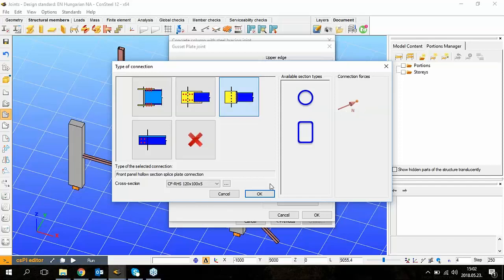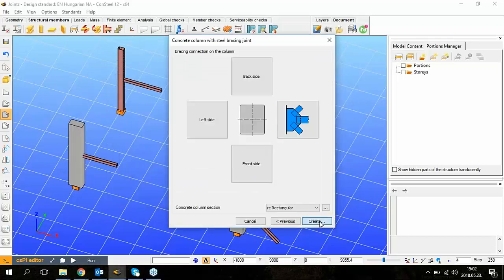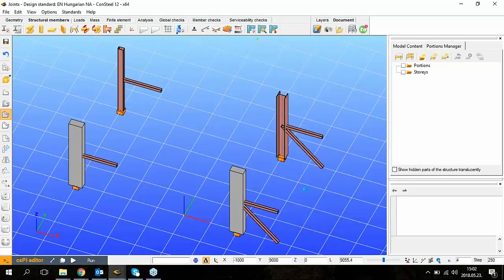Okay, so if I click on the OK button and click on the Create button here, the joint will be created according to the default joint settings.